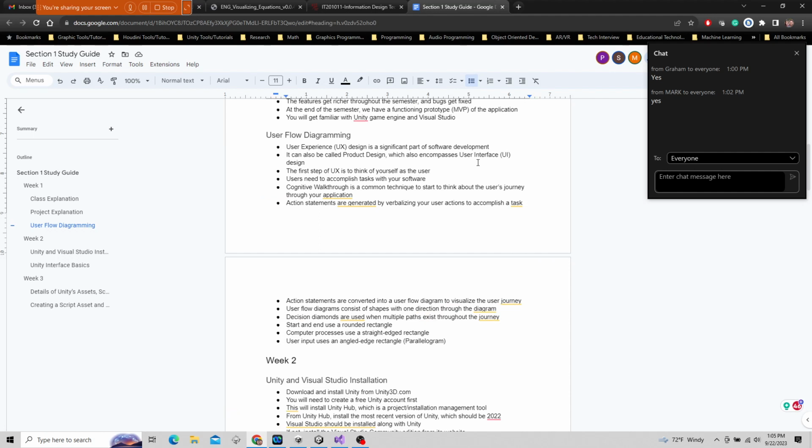And the first skill set we learned is about cognitive walkthrough. So it's about thinking about yourself as the user and thinking about the actual thoughts and feelings that you're having as you're trying to move through a series of steps to solve a task with a piece of software. And as you do it for yourself, you write out those action statements that you're verbalizing. What are you trying to do through the software's interface? And then each action statement can turn into a shape, an element in your user flow diagram.